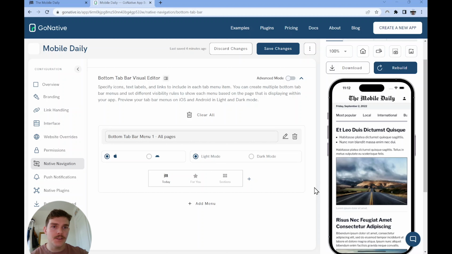So let's see how this all looks together. We've now fully configured the app, so I'll click Save Changes and we'll do one final review.